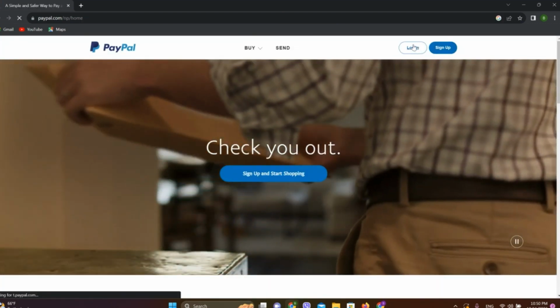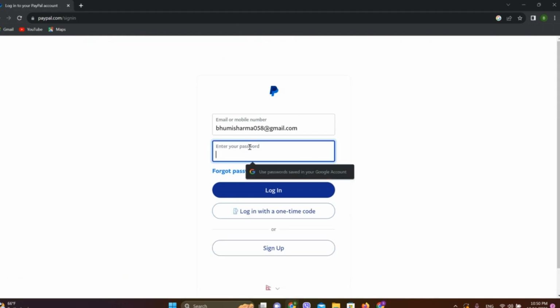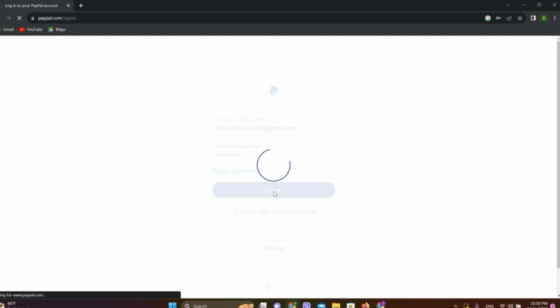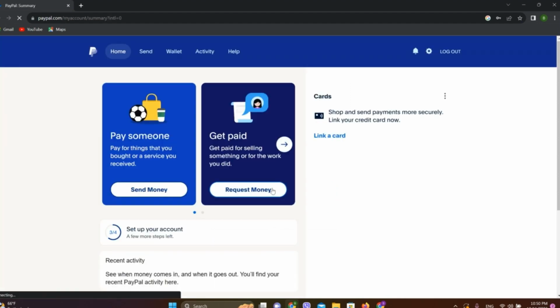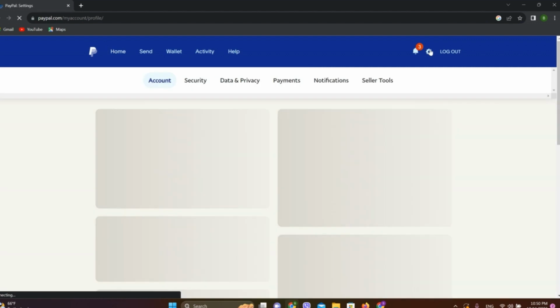Now we need to log in first. Write your email address and password. Now click on login. So now we are in PayPal interface. Let's click on this setting icon over here. So let's tap on this.